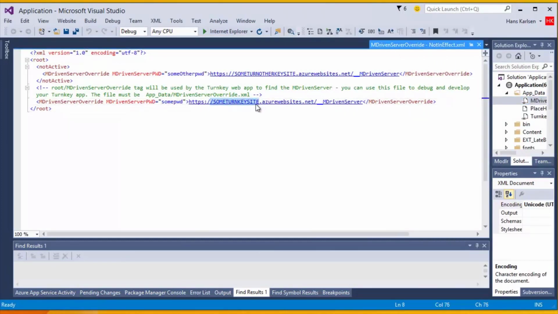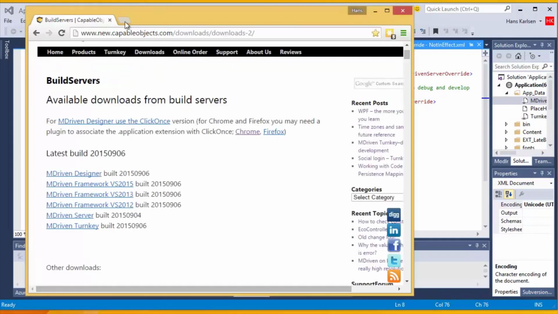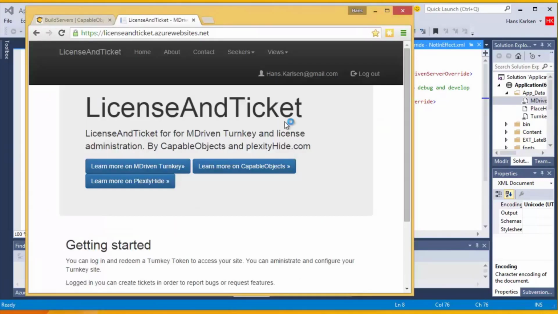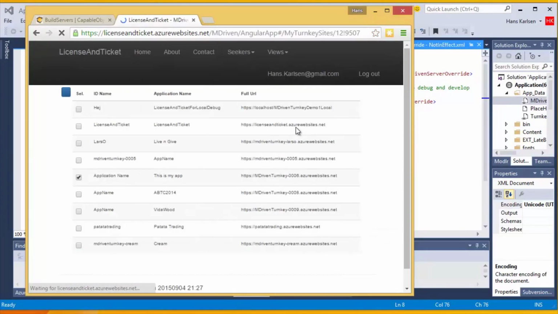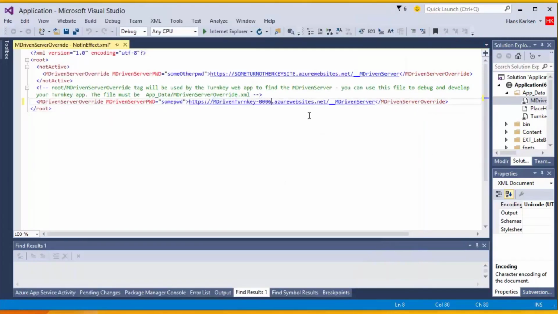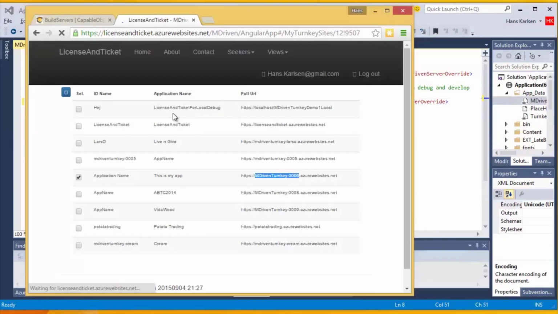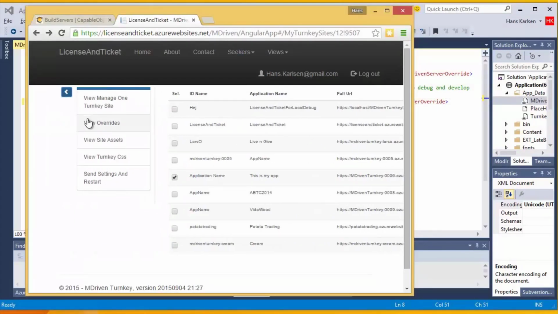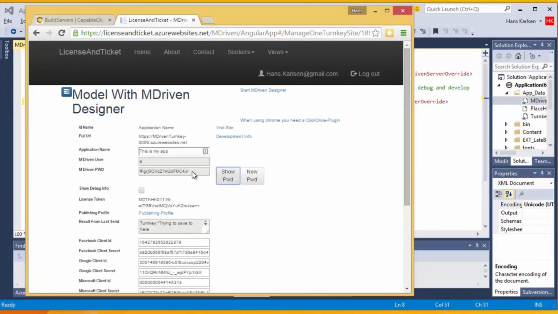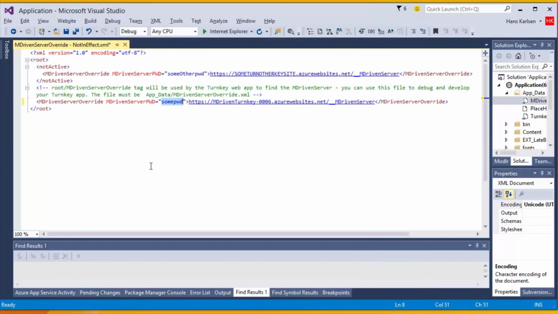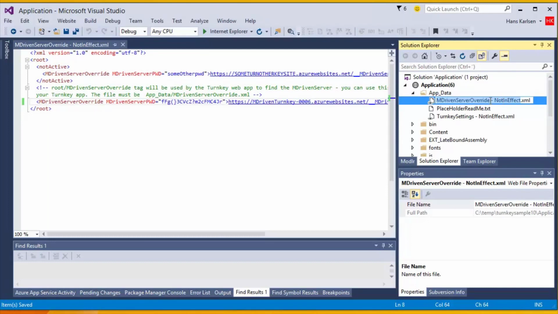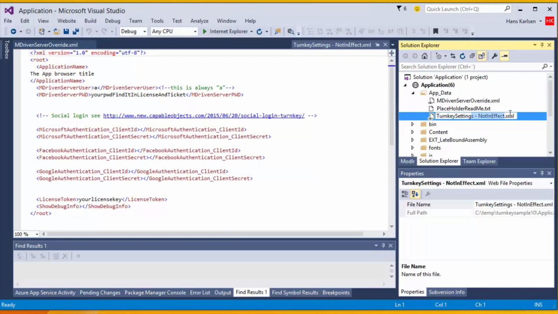These settings files, we need to find our MDriven server, so I'm gonna look in license and ticket what mine is called. It's this one I want to use as data, MDriven Turnkey 0006, and it's asked for password as well. We will find this here, show password. You copy that and you paste it right there, and now your local installation can find your server.